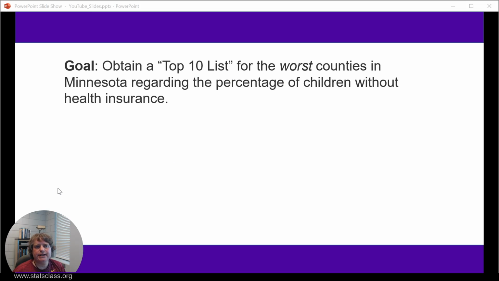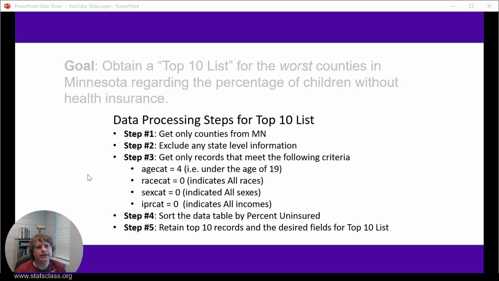So the top 10 list that I'd like to obtain is a list for the worst counties in Minnesota regarding the percentage of children without health insurance. In order to obtain this top 10 list, the following data processing steps will be followed.